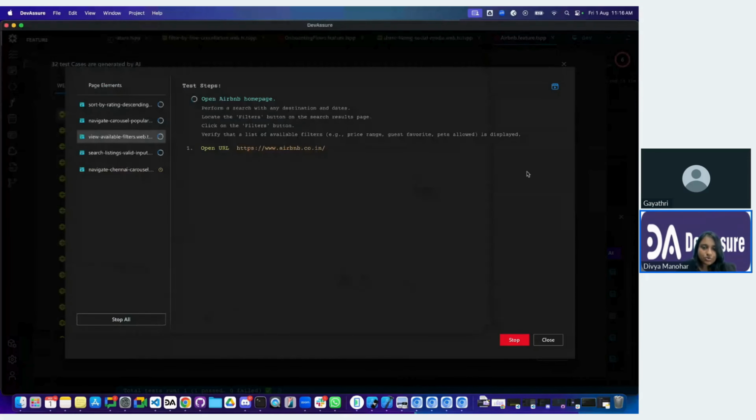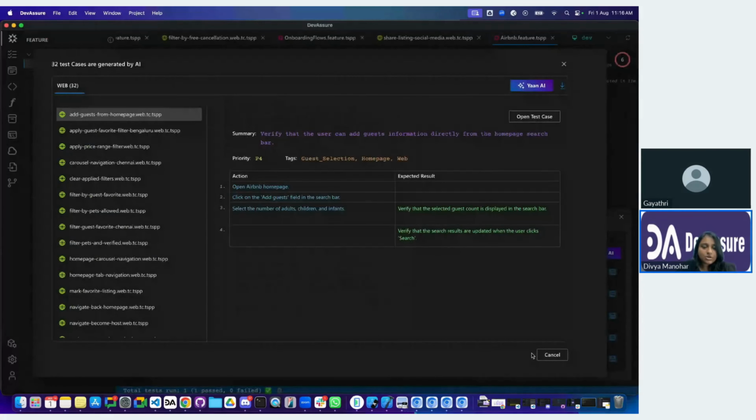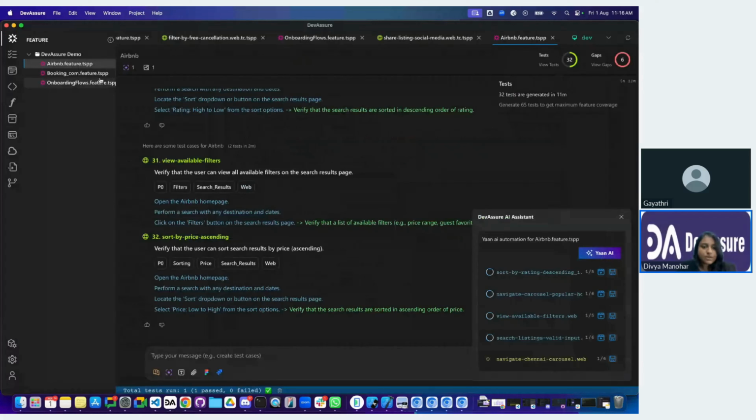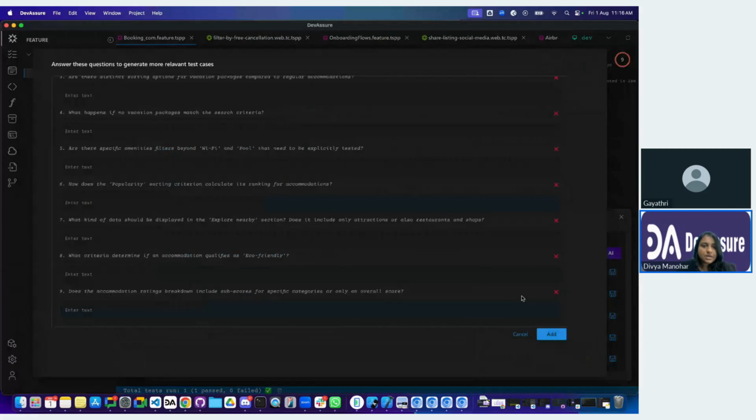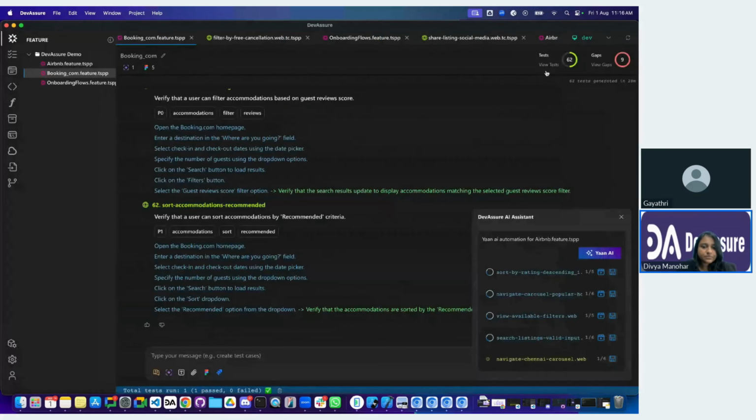So you can still close this, right? While the test cases are being generated, you have test automation also being generated. If you look at it, for booking.com there are around 62 test cases which have been generated. More test cases can be generated once you answer these questions, and you can go ahead and start automating these test cases as well.